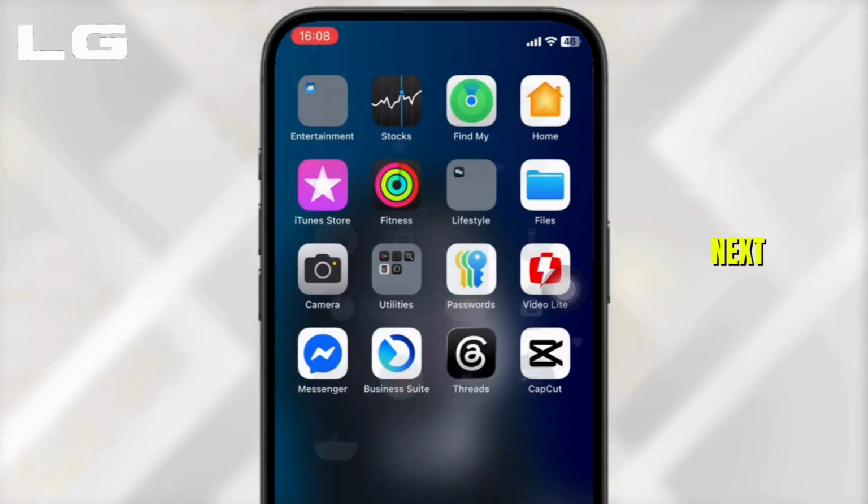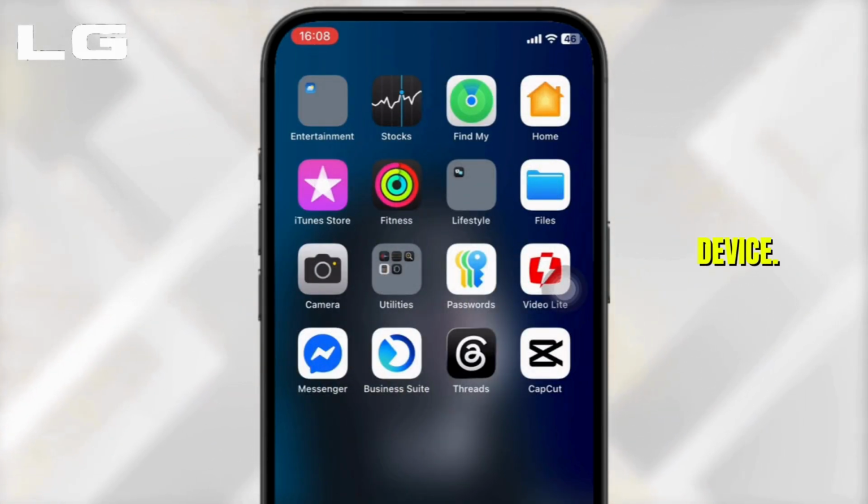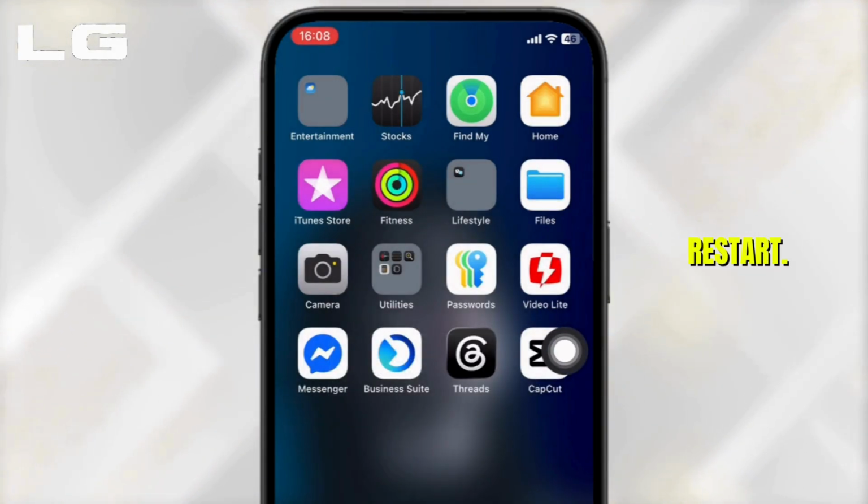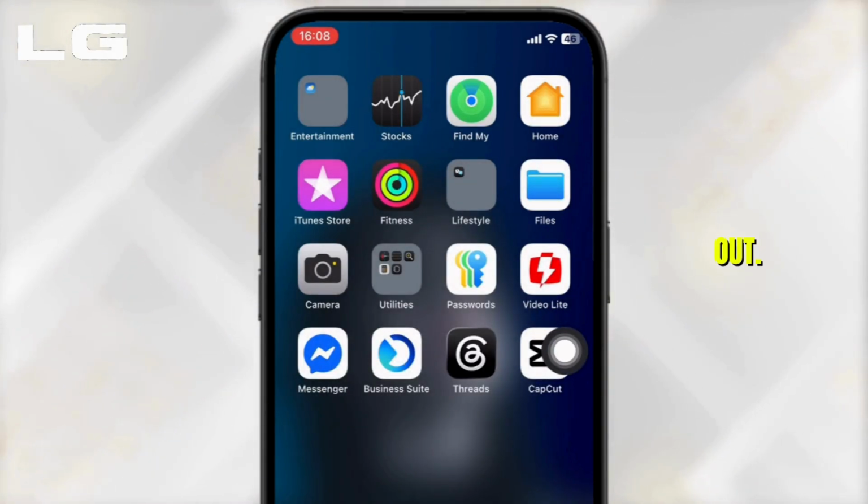After that, the next thing you want to do is try restarting your device. Tap and hold the assistive touch and click on restart. Restarting the device might also help you out.